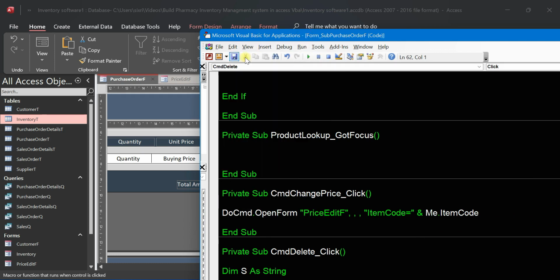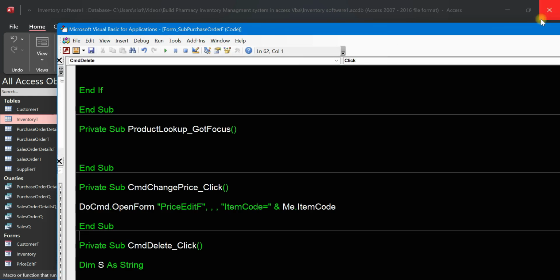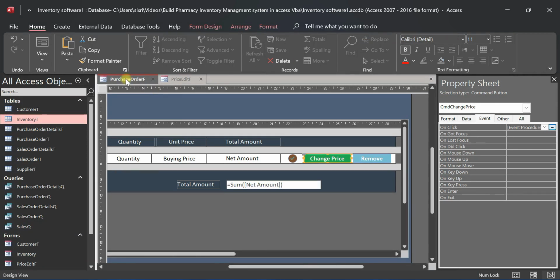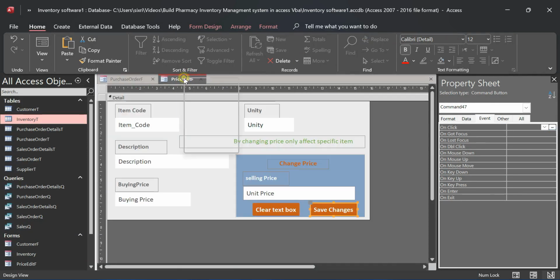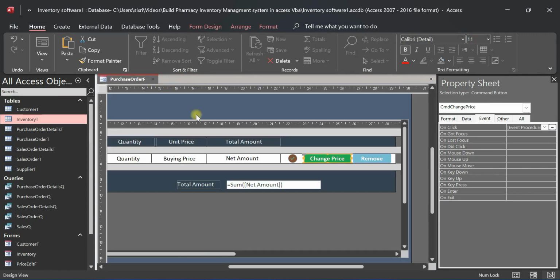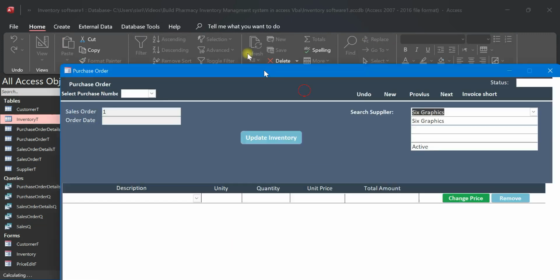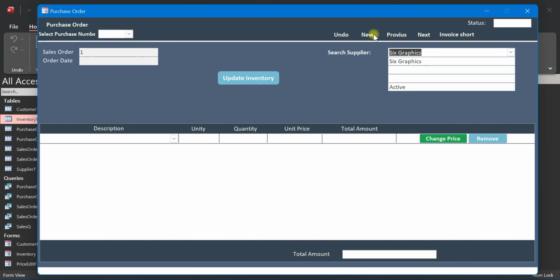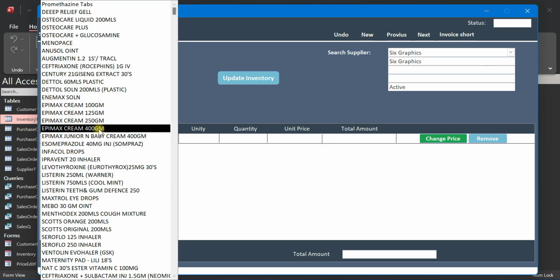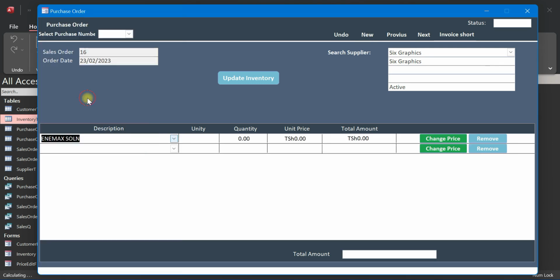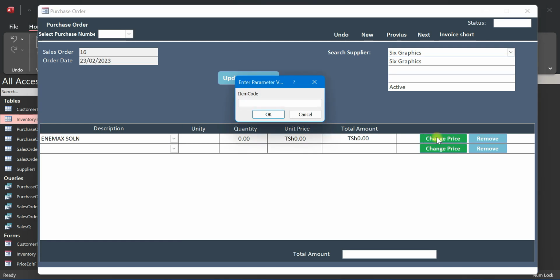Okay, so we had this form. Then let us test. We click new, then we load our supplier here. We have one supplier for now. Then we load maybe this one, Animax solution. Its price is 0, so it is going to change the price. Then I will click this one.